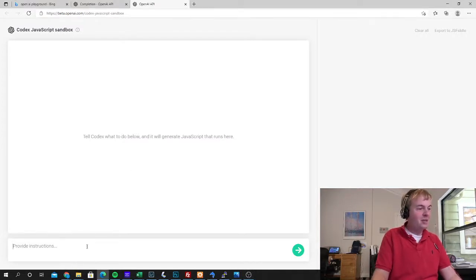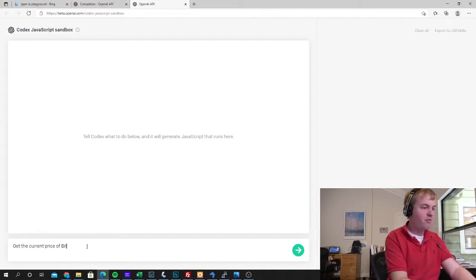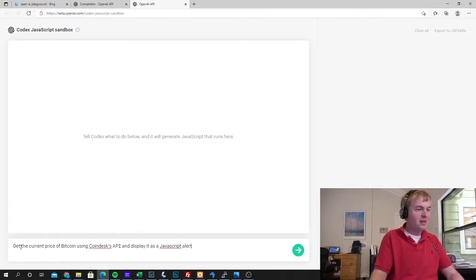So I'm going to go ahead and say, get the current price of Bitcoin using Coindesk's API, and display it as a JavaScript alert. So a couple elements here. Coindesk's API is great because it doesn't require a token, so it's easy to do without having to do any kind of login or authentication. And you can see it's just a plain text description of what I want and how I want it to be displayed. To start, it's just going to be a JavaScript alert.